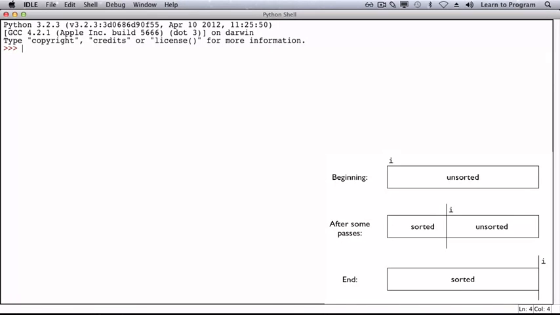At the beginning, the entire list is unsorted, and I refers to 0. After some passes have been completed, part of the list is sorted and part is not. I refers to the index of the first item in the unsorted part of the list. At the end, the entire list is sorted, and I refers to the length of the list. For insertion sort, one pass of the algorithm involves taking the item at index I and including it in the sorted section of the list.